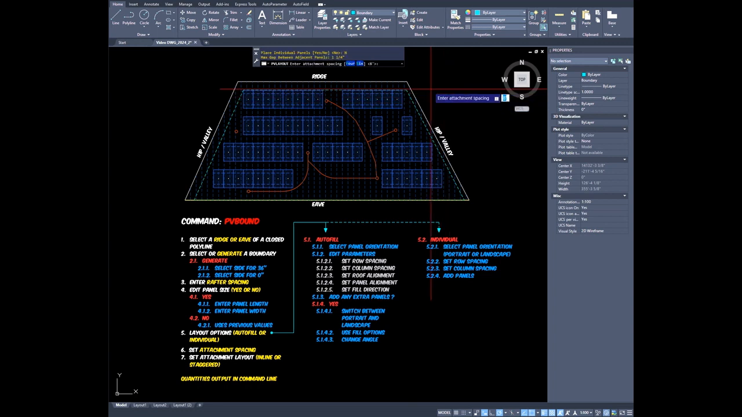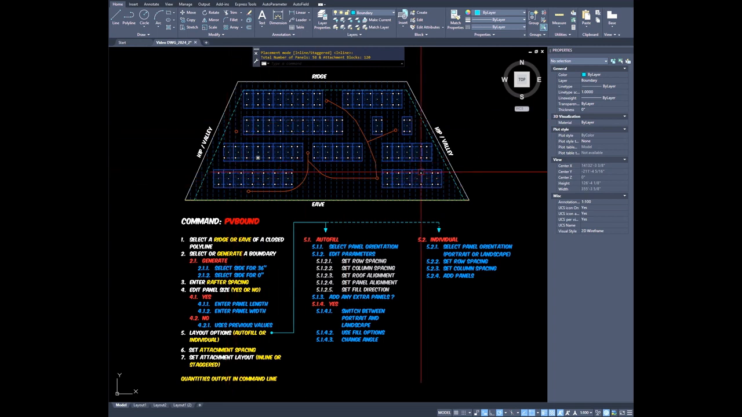The attachment spacing, I'm going to switch it to 48, and then keep it inline, and it adds in all the panels and the attachments. So you can see it runs through everything in one command. The command basically puts in the rafters, puts in the boundary, puts in the solar panels, avoids the obstructions, and then adds in the attachments.